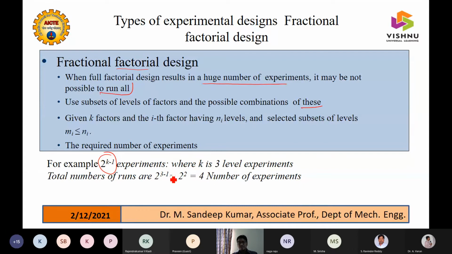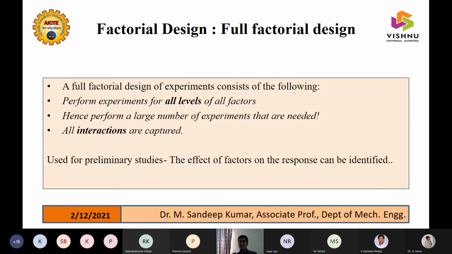So instead of doing 8 experiments, you are doing 4 experiments here. But what you are doing is compromising with the range in which you are experimenting. So your results can be partially dependable. Okay, now let's keep that fractional factorial aside. Now let us go with full factorial.